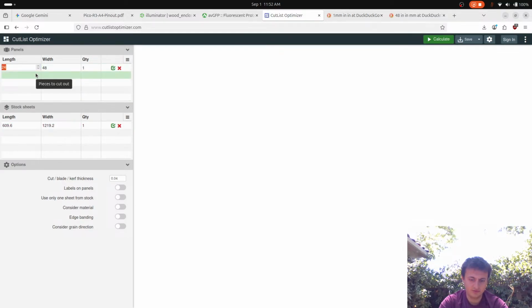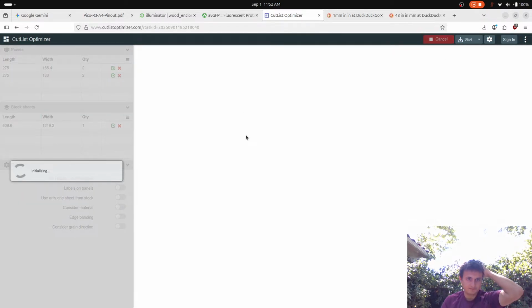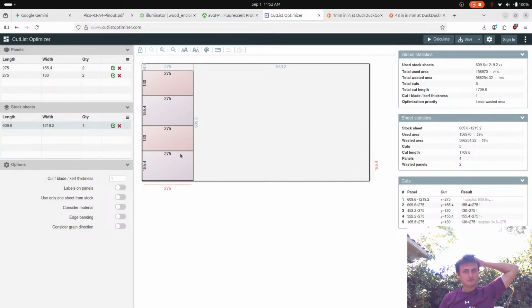So now here what we need is 275 by 155.4, and we need 2 of those. Then we need 275 by 130, 2 of those. Okay. The kerf is now 1. Calculate. Oh yeah, we are not going to need... Okay, we have plenty of extra. That's good.